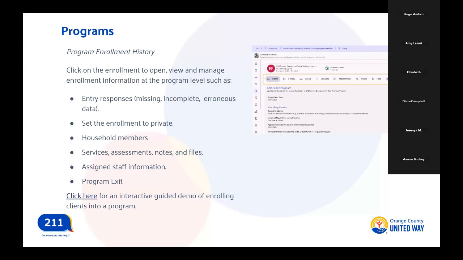From the Enrollment Navigation menu, seen in the orange box here, you can view or modify such entries as enrollment entry responses that might be incomplete, missing, or erroneous. You have the option to set the enrollment to private. You can also view and manage household members for the enrollment. You may also view and manage services, assessments, notes, and files at the project level. You may also update the assigned staff information or exit the client from the enrollment.